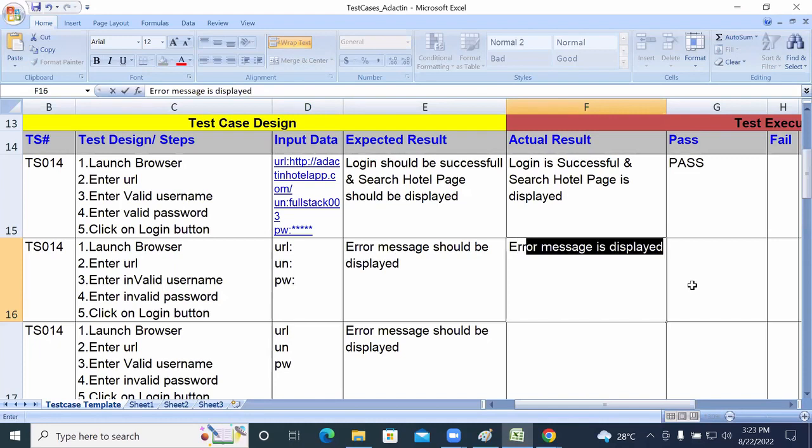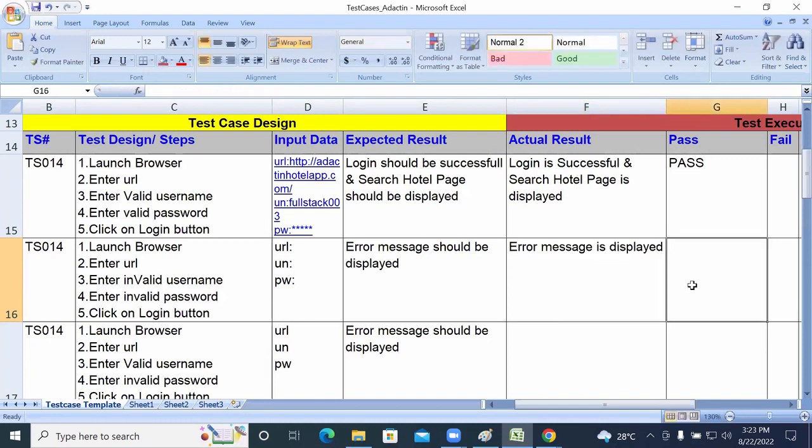Error message is displayed. Let's compare the actual result and the expected result. Are both the same or different? Same. As both the results are the same, what will you consider? You will mark it as pass. This is how you write the expected result and then the actual result.